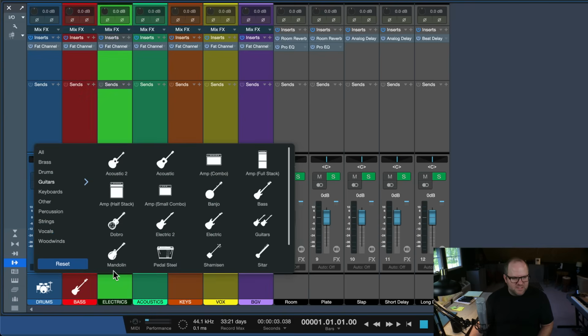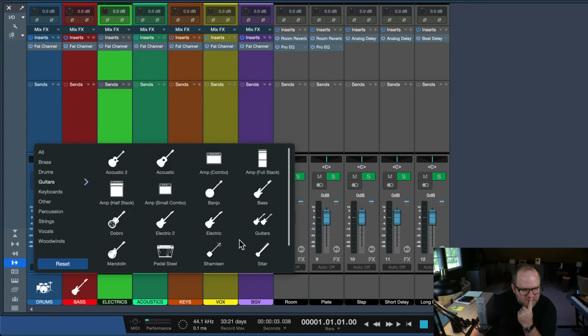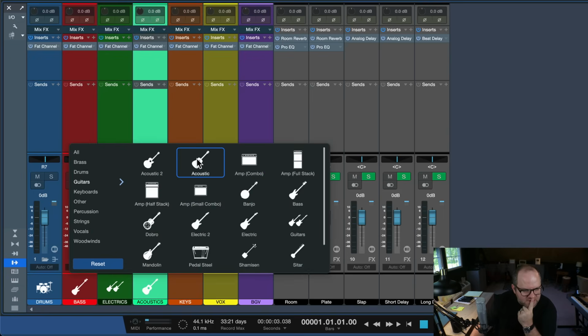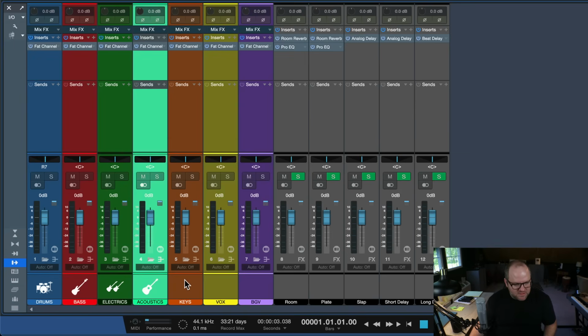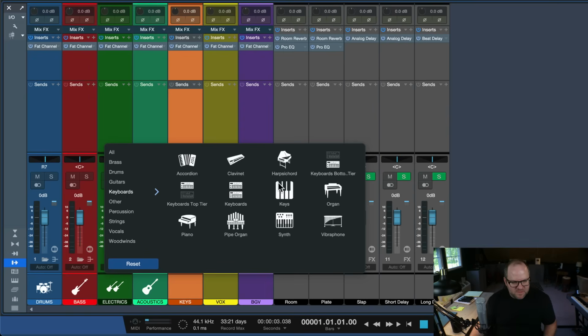For electrics, that should be easy. I'm going to go with multiple guitars. That works perfectly. And an acoustic, we'll definitely go with that one. Looks a little bit like my J45 guitar. And for acoustics, I'll go with that one. Love it. Keyboards, that should be easy. Probably just something like, yeah, that makes sense.